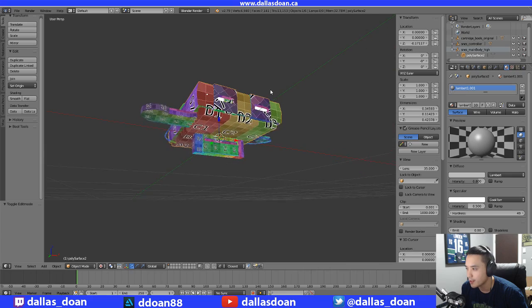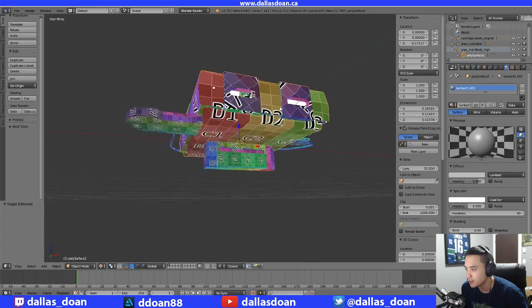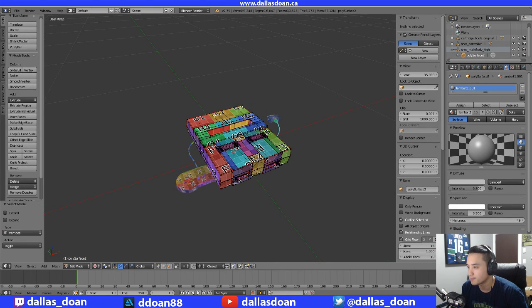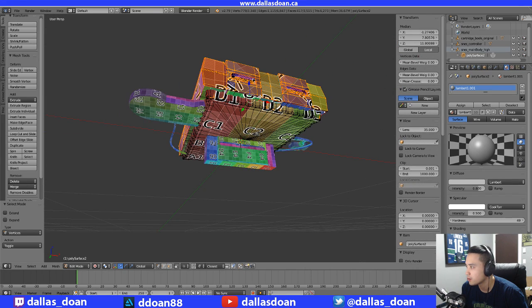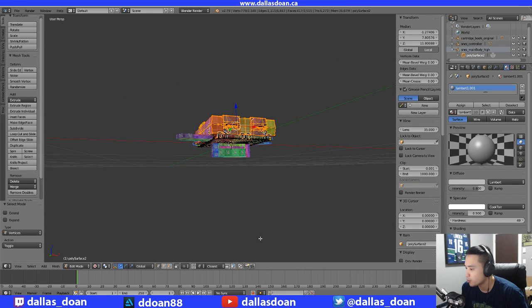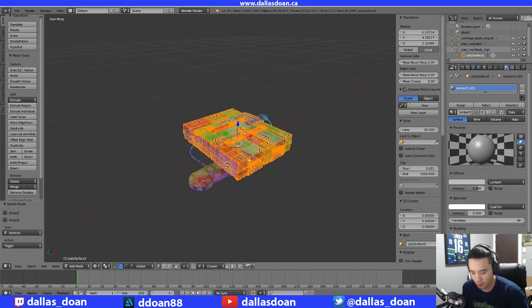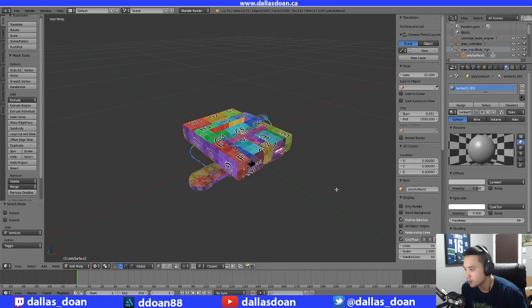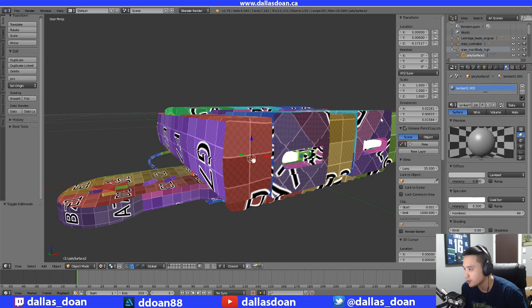So I think I had combined all these together. So what I'm gonna do is use something that I learned today, which is the separation tool. I'm going to make sure I have this on so I can actually select everything. Select everything, Control V, and then I'm going to separate and I'm gonna loose parts, okay? That has been like a life-changing thing for me.